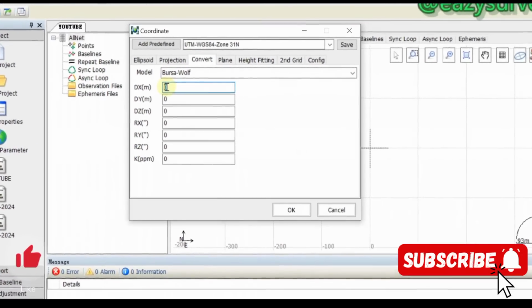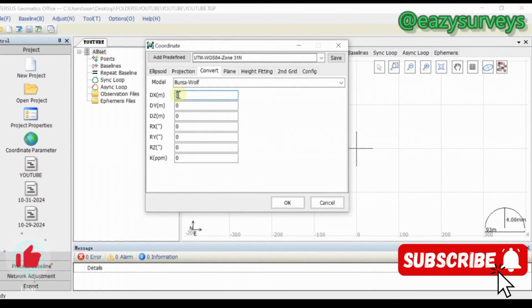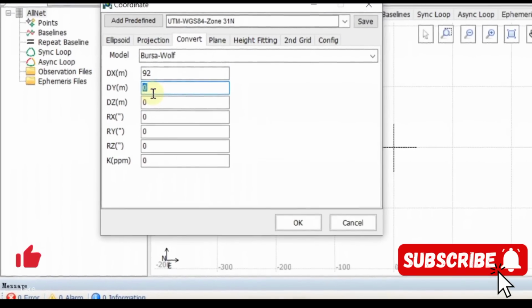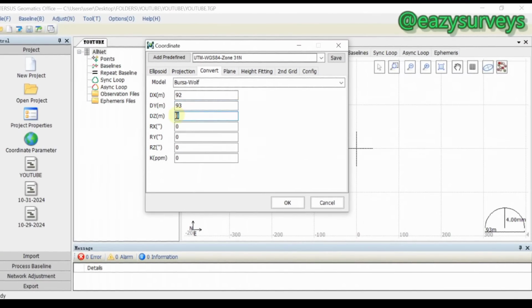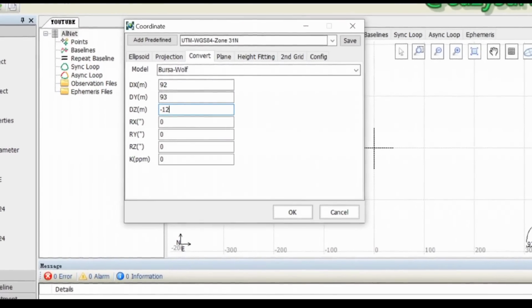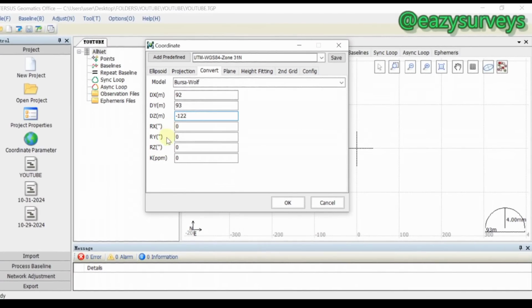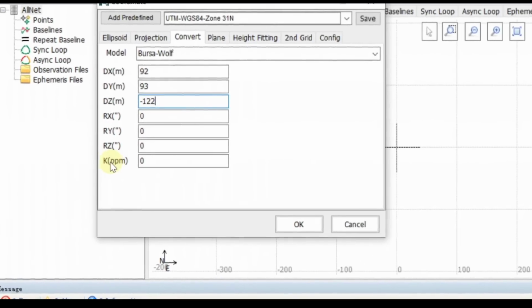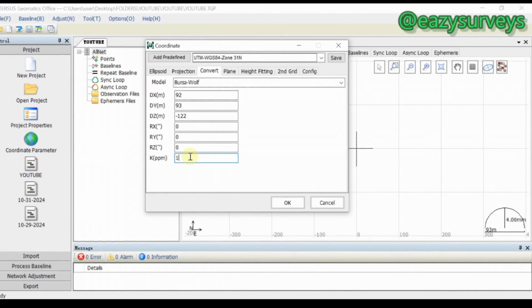The X for the general UTM MENA is 92, while the Y is 93, while the Z is minus 122. Then the RX, RY, RZ, which are the rotational elements, are 000, while the K, which is the scale factor, is 1.